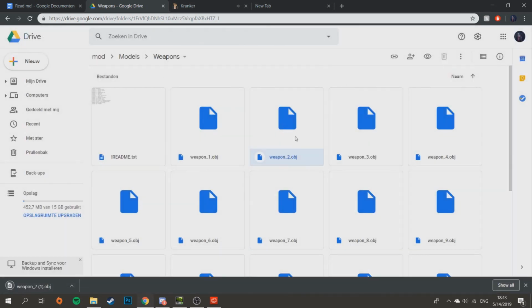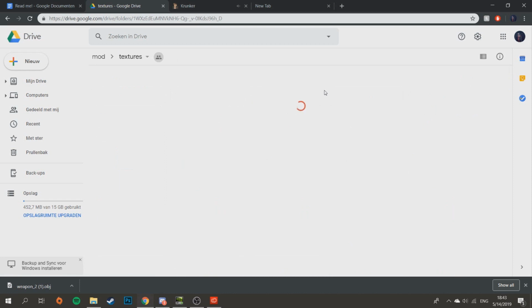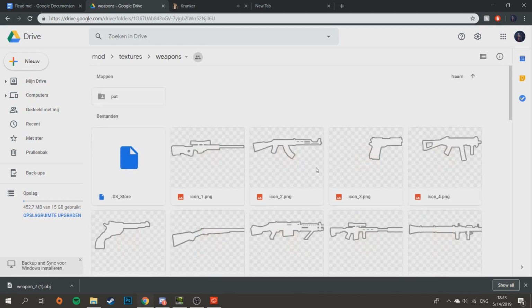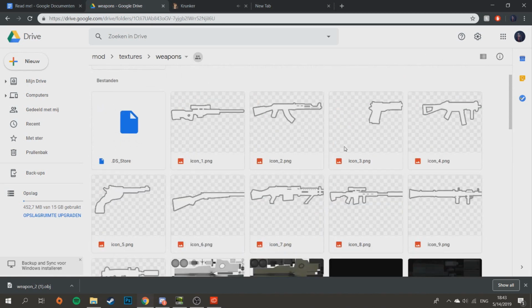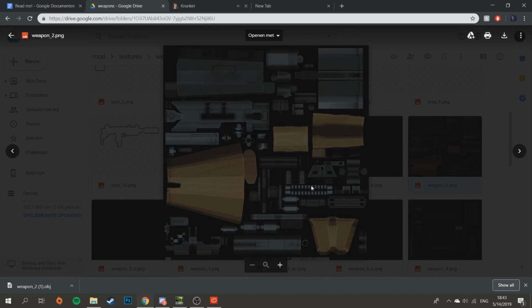Now that's not the only thing you need. If we also go back to the mod, go back to the textures, we're going to download the exact same for the AK, which is going to be weapon 2. It's not going to be this, but it's going to be this one. So you're going to download this one too. Here's the little download button, and you'll have both of these textures and models ready.